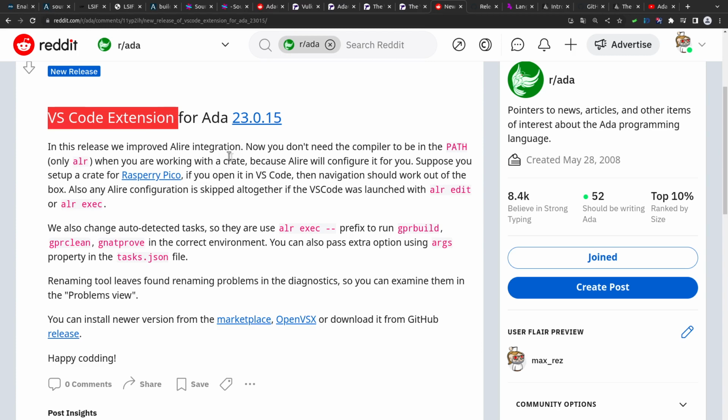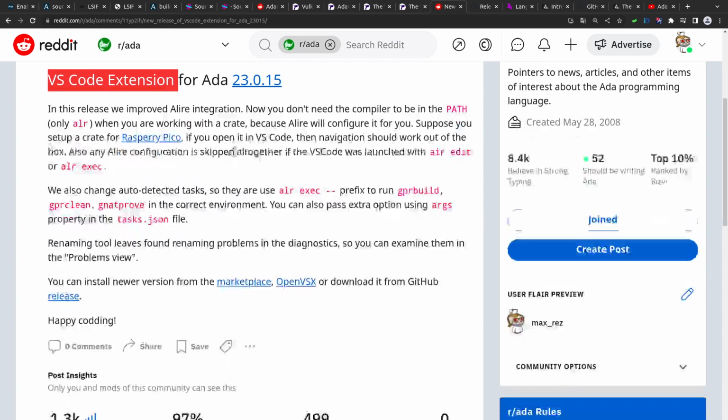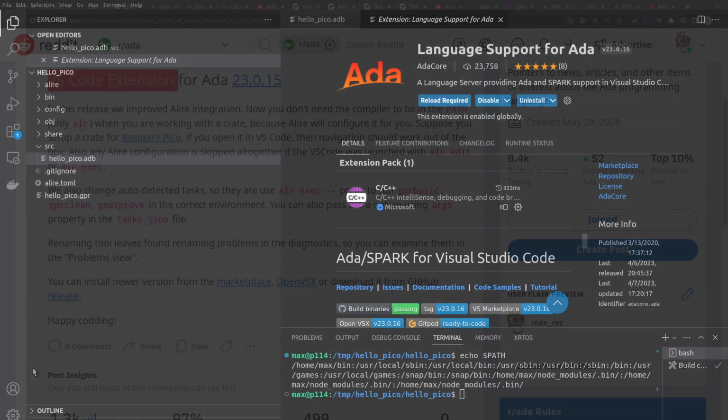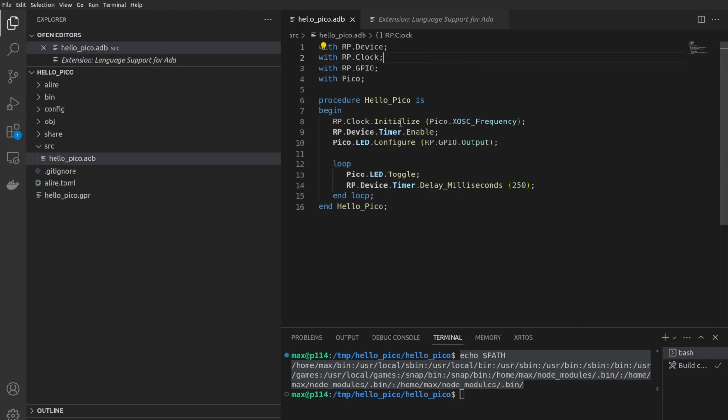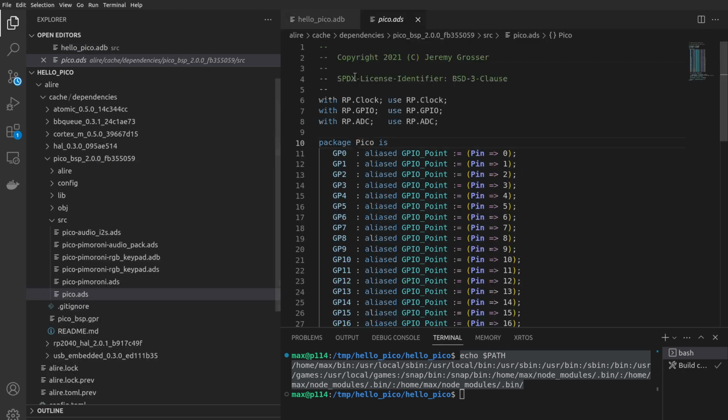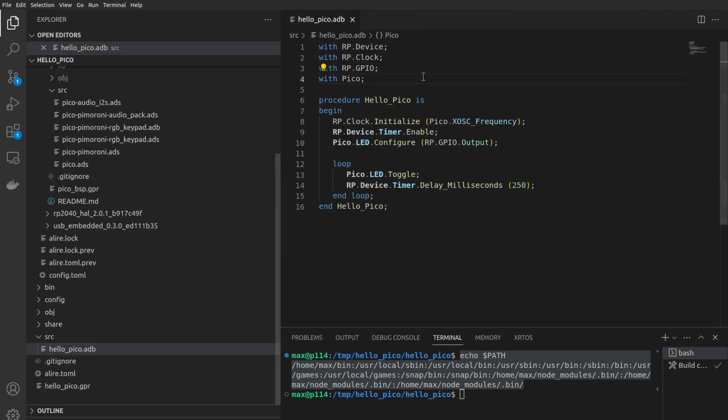One of the most significant changes in this release is the improved integration with Alire. Previously, users had to ensure that the compiler was in the path when working with a crate, but this is no longer necessary. Alire will now configure the compiler for you, making it easier to work with crates without any additional setup. This is especially useful when working with embedded crates, such as a Raspberry Pico crate, where you need a special cross compiler. The auto-detected tasks have also been updated in this release.